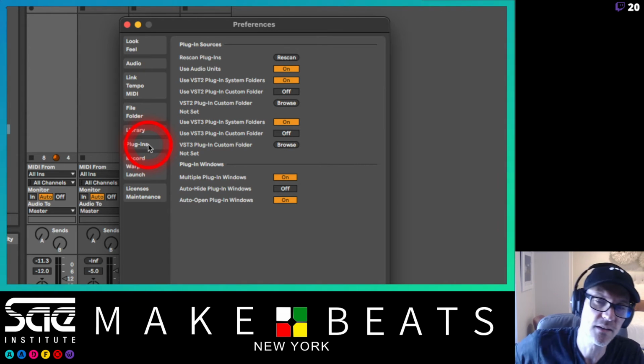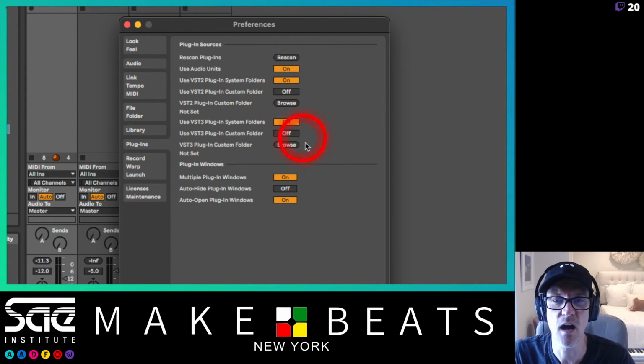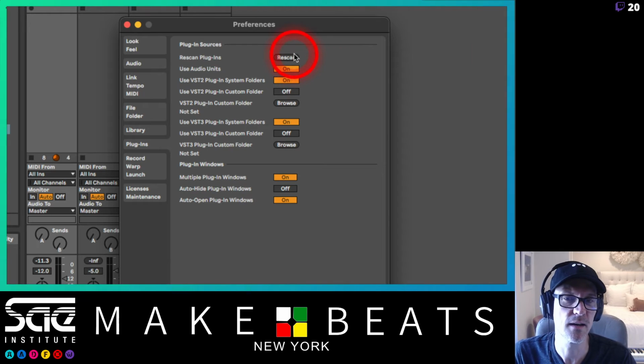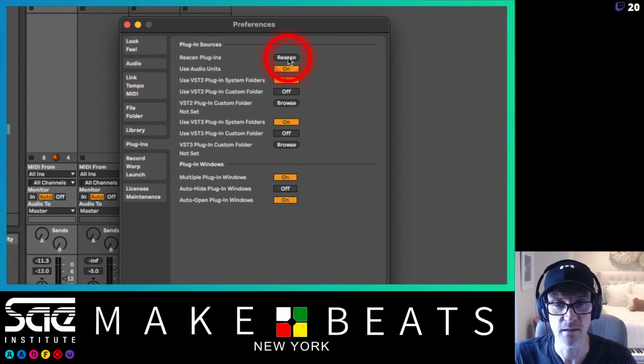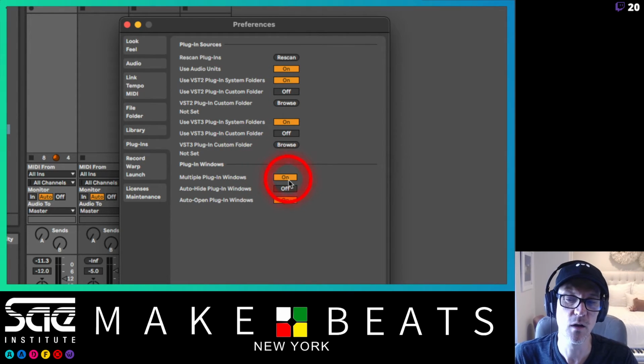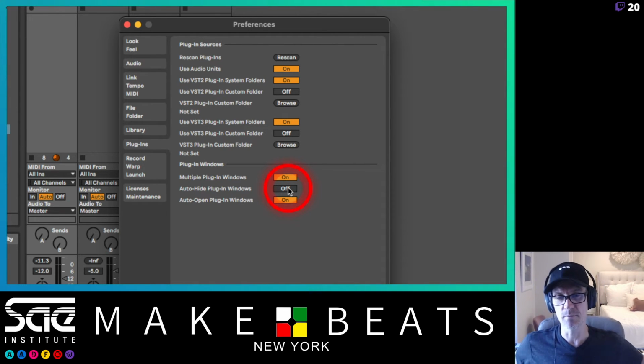Over here's plugins. We did talk about this. Make sure you turn these on and off. If you install a plugin and you've got Ableton Live open, you have to hit the rescan button so it scans your plugins and will add in your new plugins. Down here where it says plugin windows, I turn off my auto hide. I do not like it to auto hide my plugins.